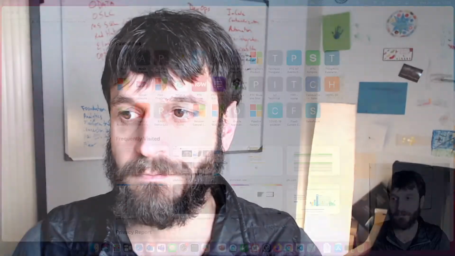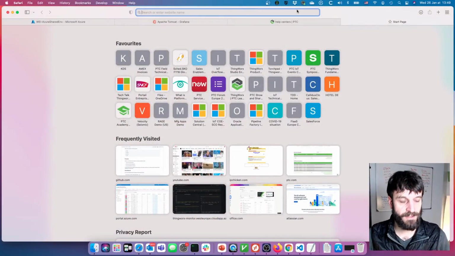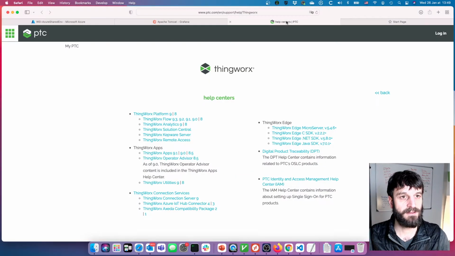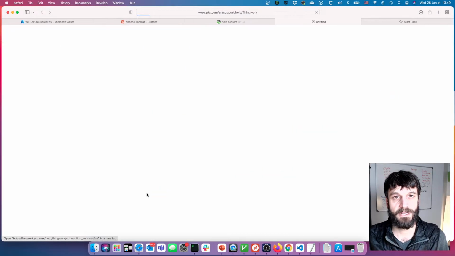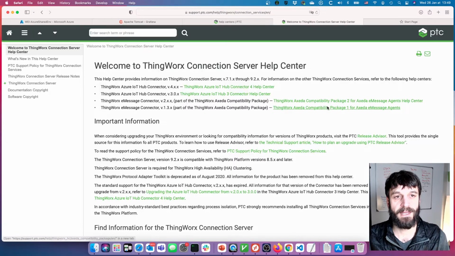Okay, let's have a look at the graphite exporter for Prometheus and what graphite metrics look like, what we need for the connection server or connection server family, and how we get those into Prometheus. So first thing, if you just go have a look at the ThingWorx help center, I'm just going to look at the connection servers and search for metrics.